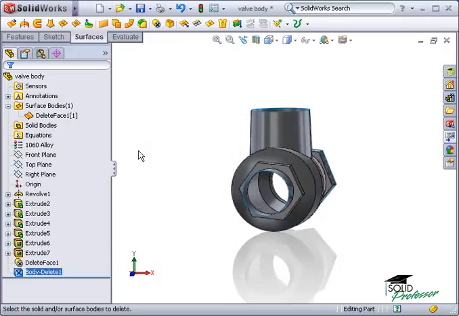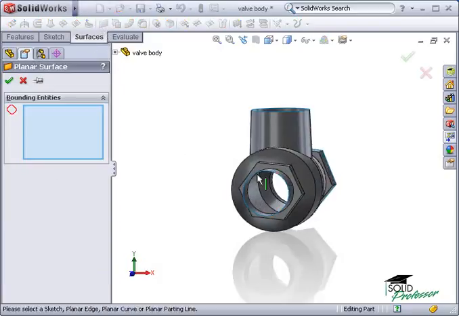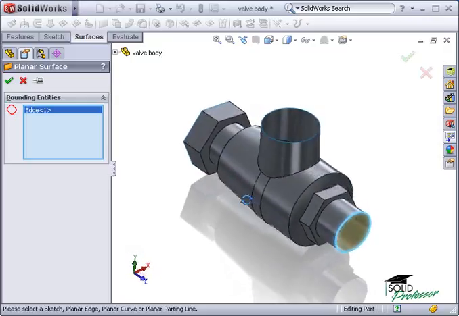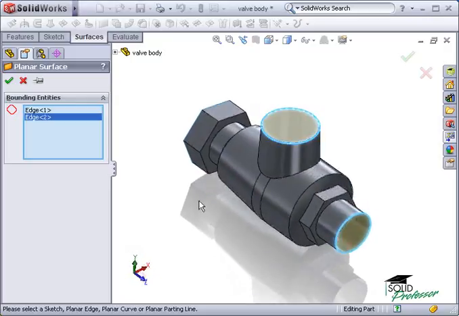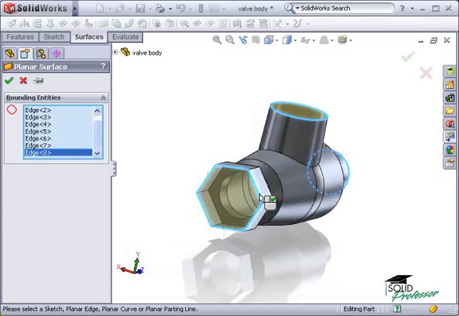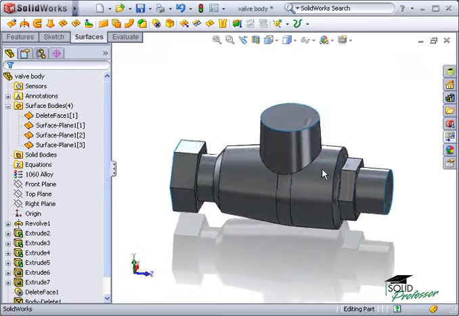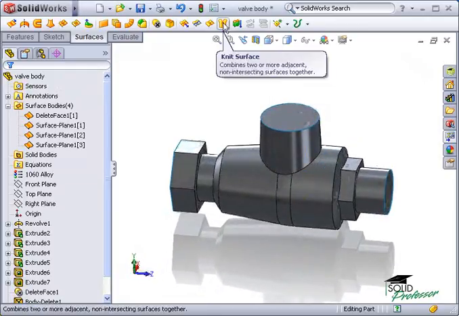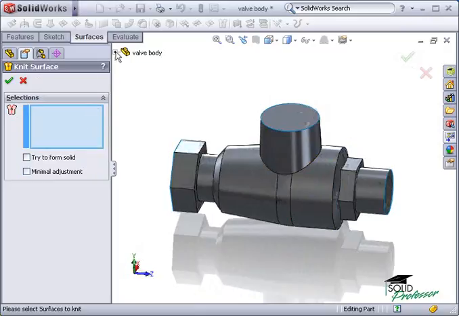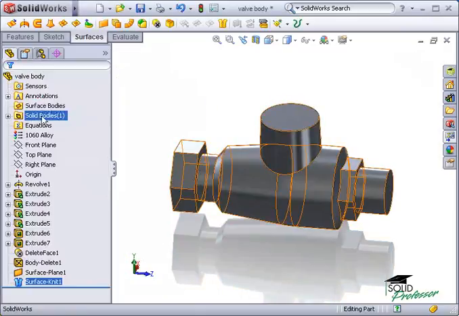This is fairly easy to do. All I have to do is cap the openings using planar surfaces. And then knit all of the resulting surface bodies into a single body. I'll use the Knit Surface feature. And with the Try to Form Solid option checked, the model is once again a single solid body.